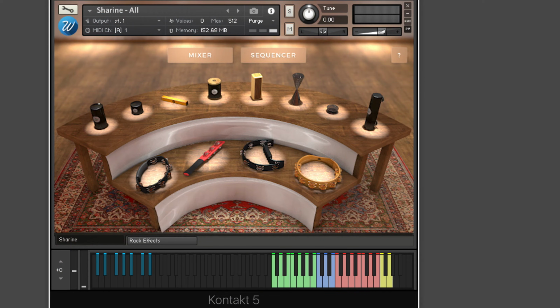Hi, this is Eli Kranzberg, and in this video we're going to take a look at Sharine by Wavesfactory. It's a sample library that's made for Kontakt, and it's based on a dozen different shakers and tambourines.